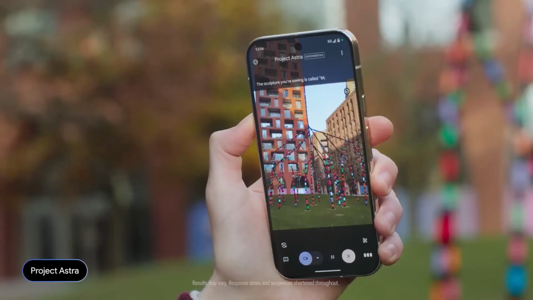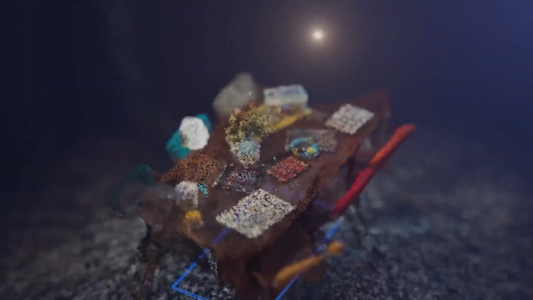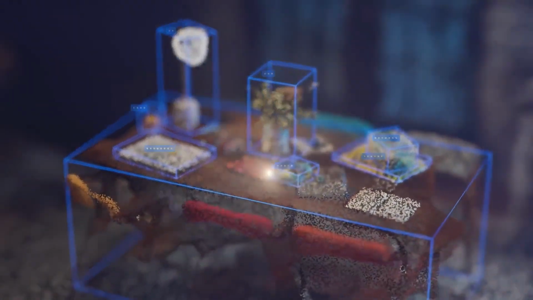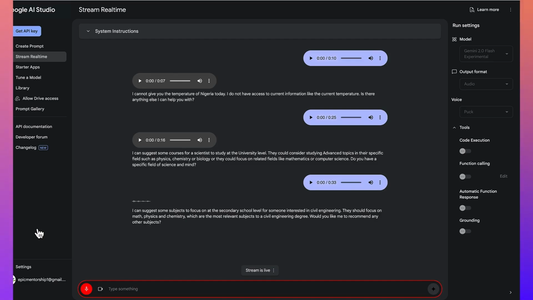Imagine having a friendly AI assistant that not only chats with you, but can also interpret what you show it, analyze complex ideas and even discuss things right on your screen. For example, for someone who is interested in going into the engineering field, and to be very specific, I want him to go and study civil engineering. So what subjects do you recommend he focus on at the secondary school level? I can suggest some subjects to focus on at the secondary school level for someone interested in civil engineering. They should focus on math, physics, and chemistry, which are the most relevant subjects to a civil engineering degree.